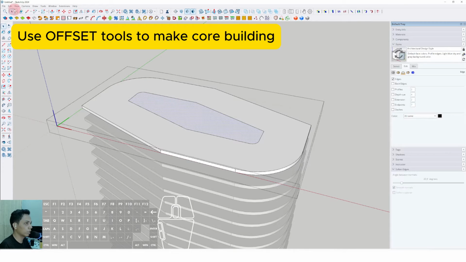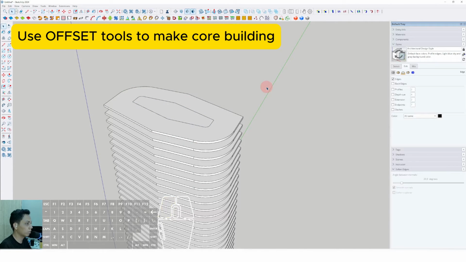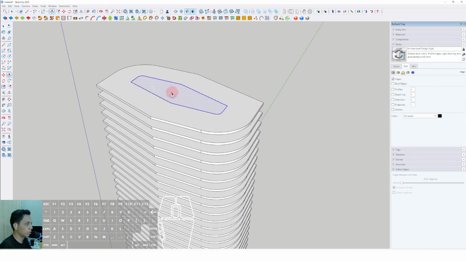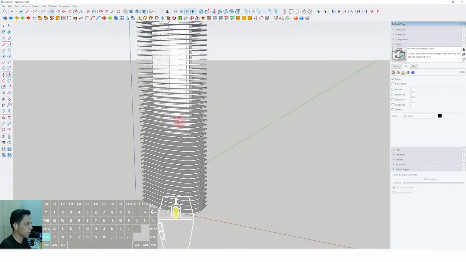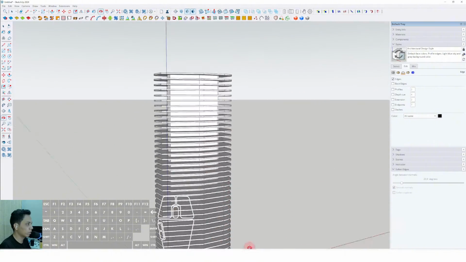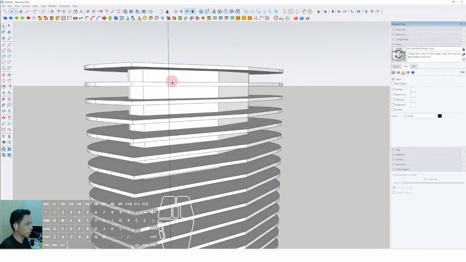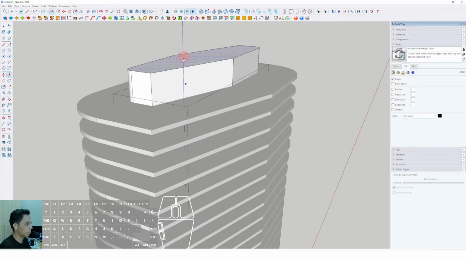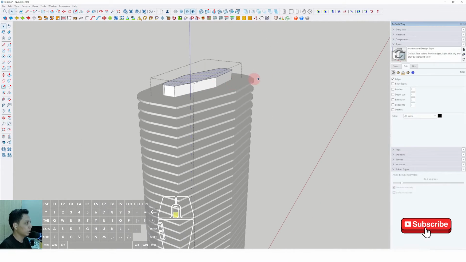Then we can select edit, copy and exit from the group. Select edit, paste in place, and now we can select push with the push tool and push it to the bottom floor in here. Okay, now we can get the result. Okay, then we can triple click, right click, make group, and also we can push it up to another position around 5 meter approximately.